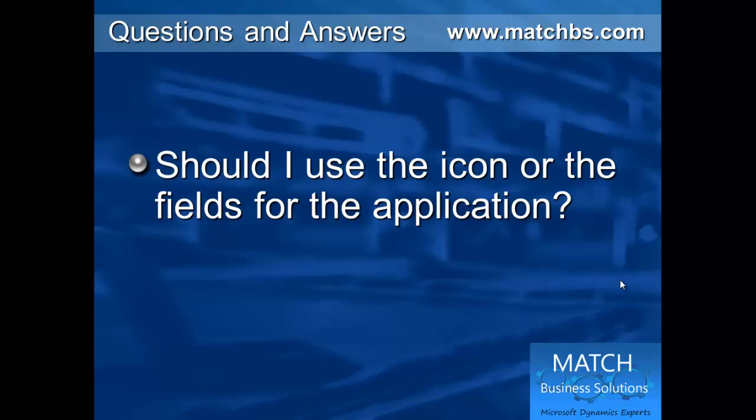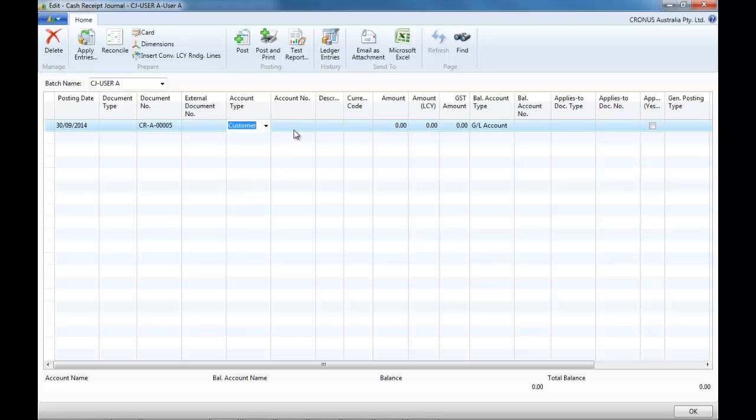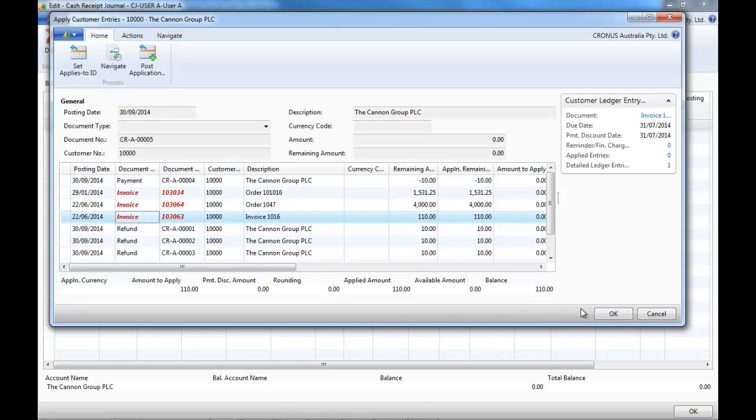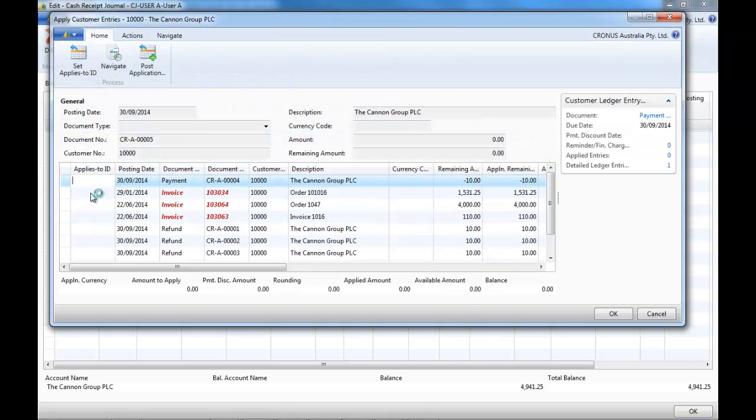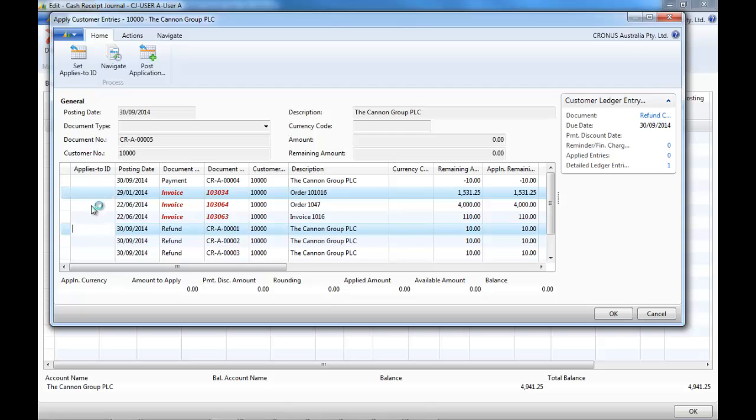Should we use the icon or the fields for the applications? So you could use basically both, but we simply recommend using the icon. So the icon or the field. Let's try it with a field. We can select. The limitation with a field is that we can select only one at a time, whereas with the icon we have a multiple selection.